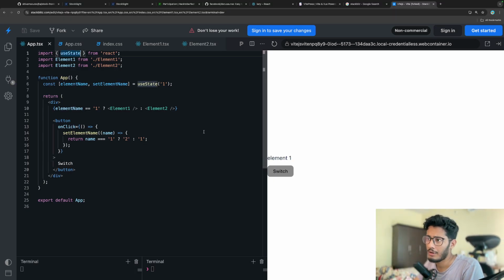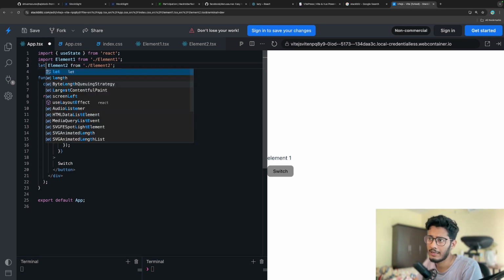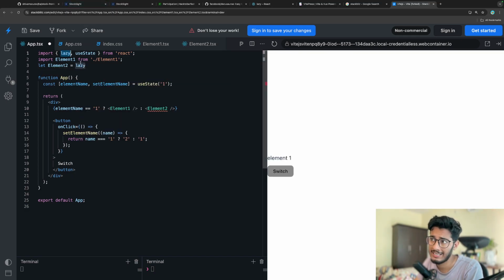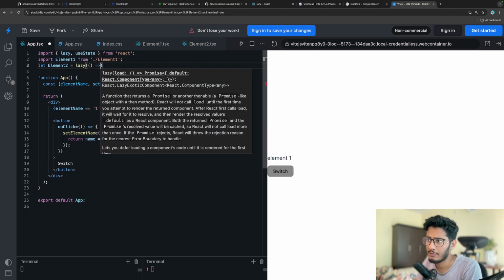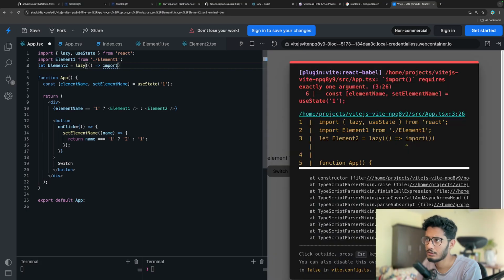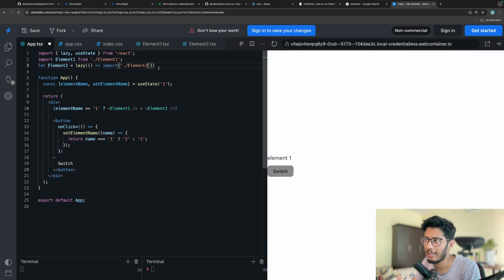What you have to do is basically change how you import the component. So you don't have to do this. Just convert this to let, and you just have to use a function from React which you need to import. It's called lazy, and it accepts a function where you can just import your element, right? I don't know if I'm doing it properly or not, but I'll try my best. So here we have element 2, which we are importing lazily. That basically solves our issue, but there's one more problem.